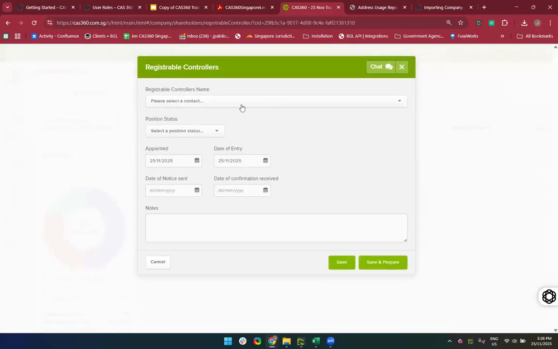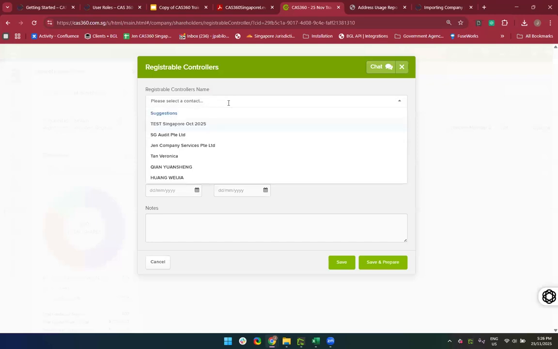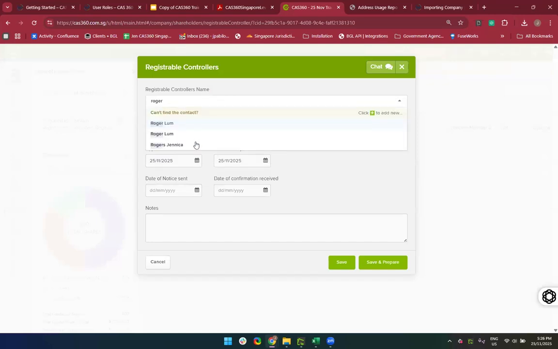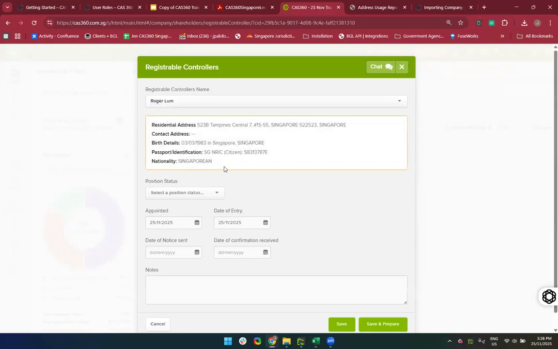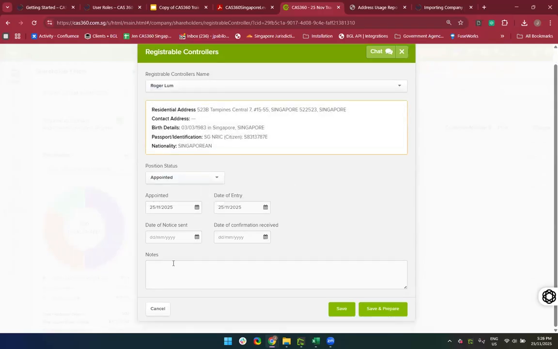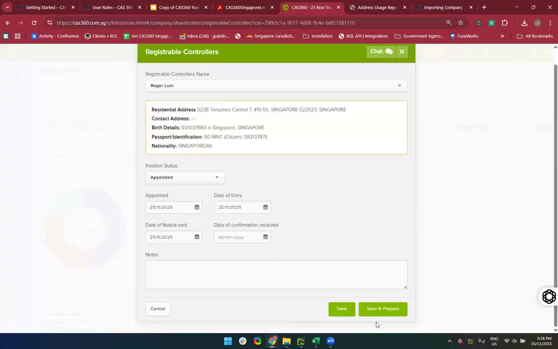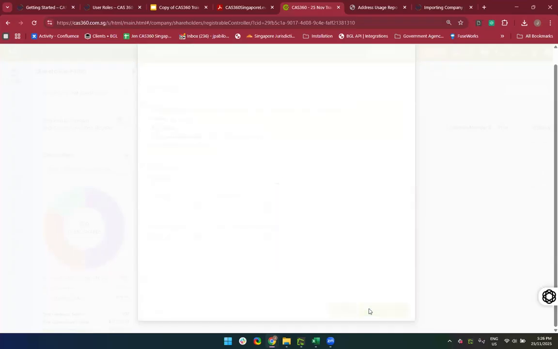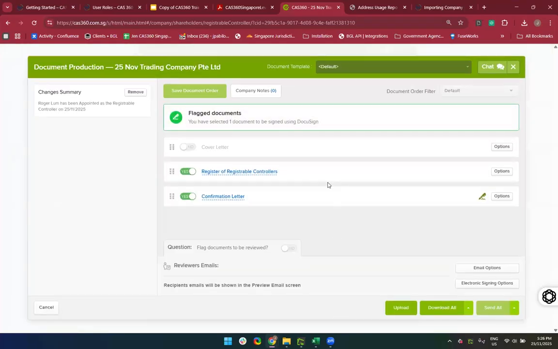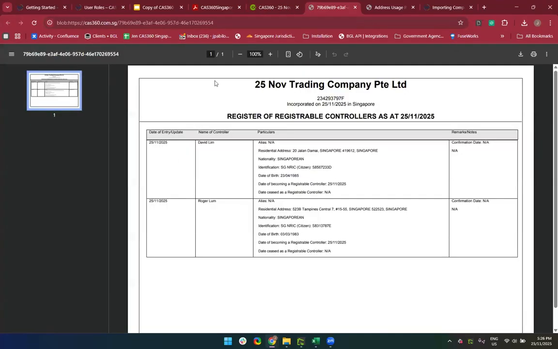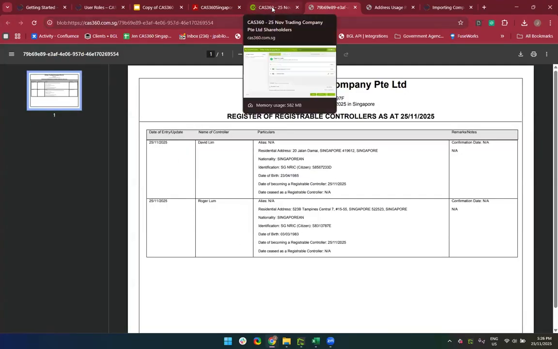So here what I'll do is I'll add in a registrable controller. Let's assume it's going to be Roger Lam. This is his position. You can add in the date of notice sent, date of confirmation. So I'll just add in notice date, any additional information. Click save and prepare. So what you'll see is that you have your register of registrable controllers and also your confirmation letter.